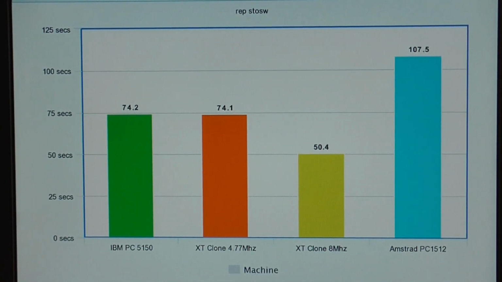So the other thing that I thought would be interesting would be to try the same graphics card in a bunch of different machines at different speeds. And of course, most of the CGA and EGA cards perform about the same, so I took just the IBM CGA graphics card, and I ran it in my IBM PC, the 5150, in my XT clone, which I've been using for most of this video, and then I turned the turbo on the XT clone so that it would run at 8 MHz instead of 4.77, and finally I ran it in my Amstrad PC 1512.